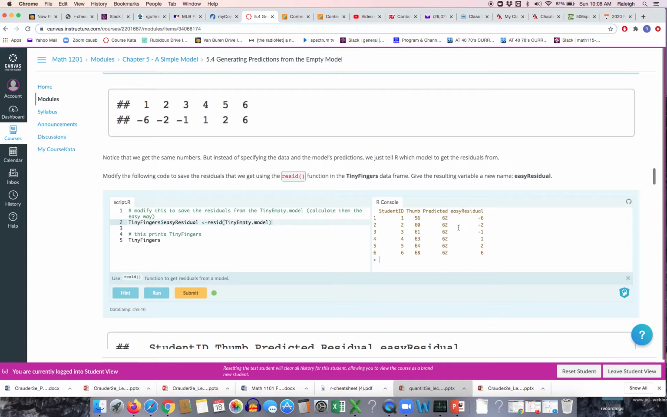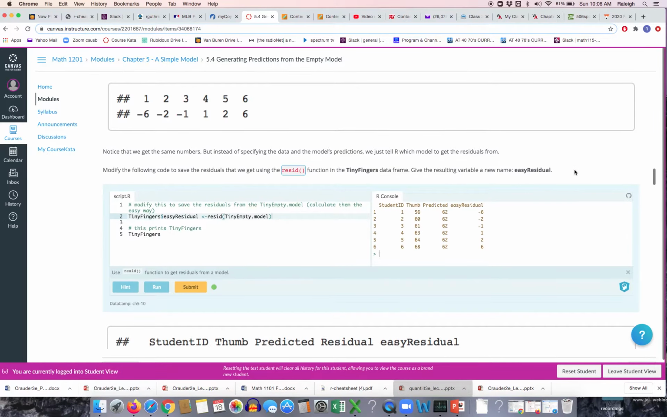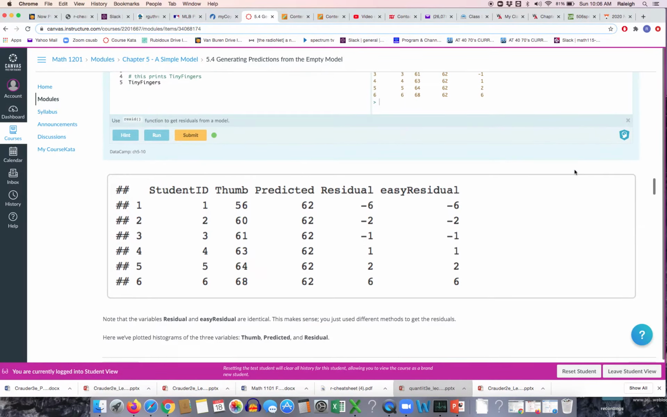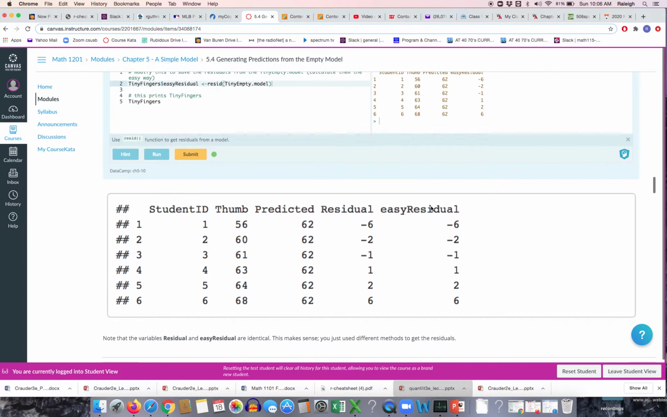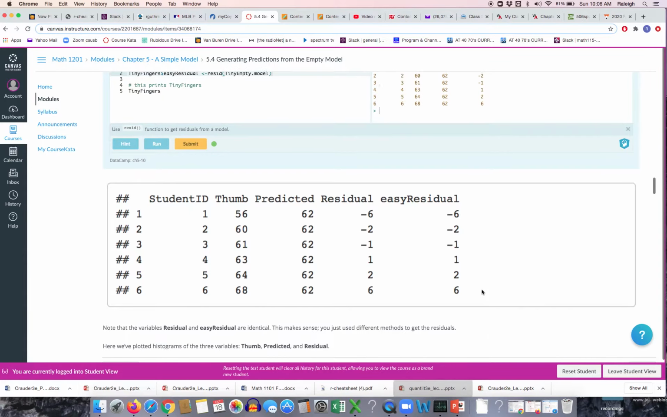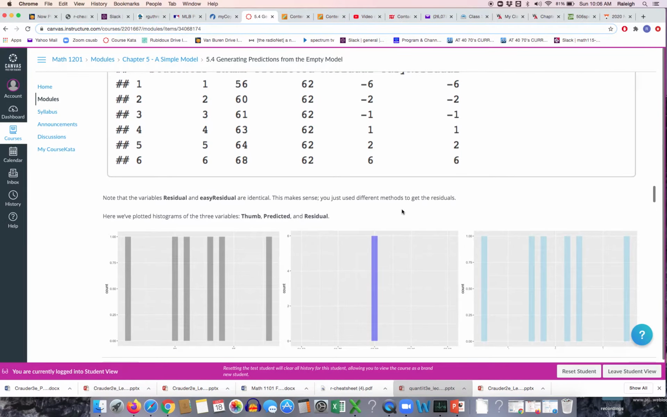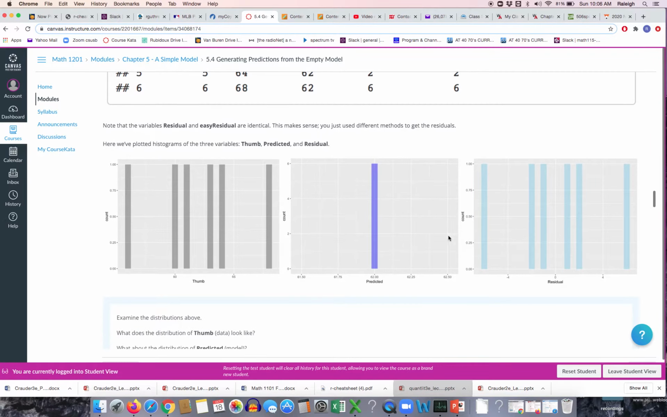If you just start blindly finding stuff without really knowing what it is, well, that's a recipe for disaster. So we don't want to do that. We want to have some kind of understanding, obviously. And so you can see the better picture, and they've got residual and easy residual together. I didn't happen to do that, but notice how they are exactly the same. Just use different methods to get the residuals.